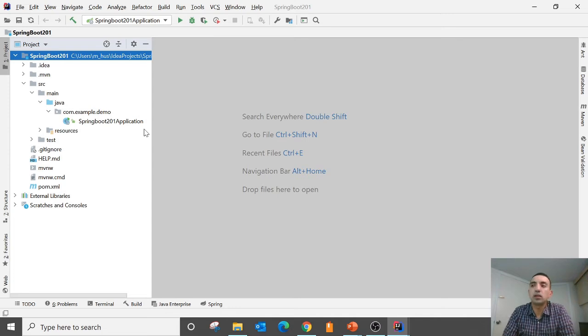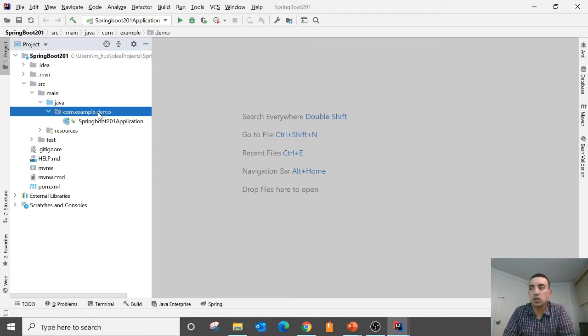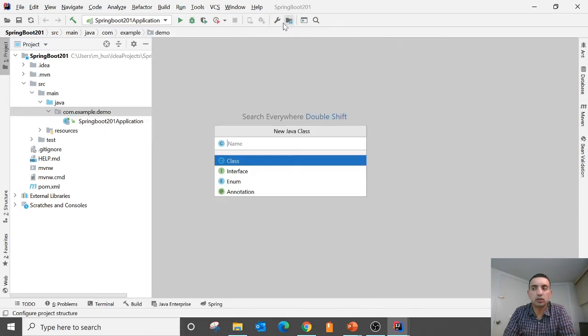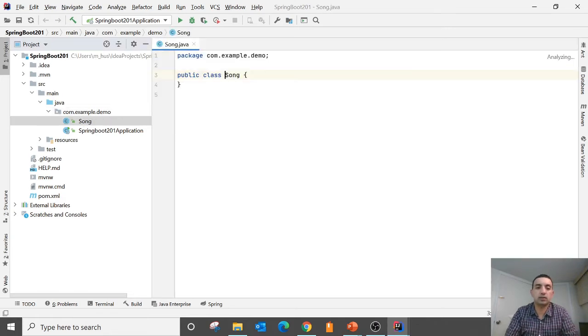In this project, we will create a JavaBean. A JavaBean is a class. It has members, constructor, and methods, set and get methods. Let's see how we do it.